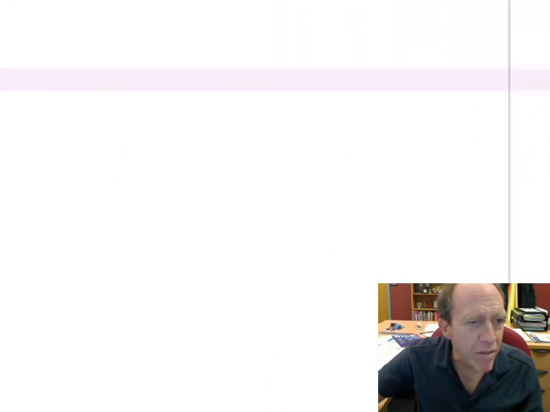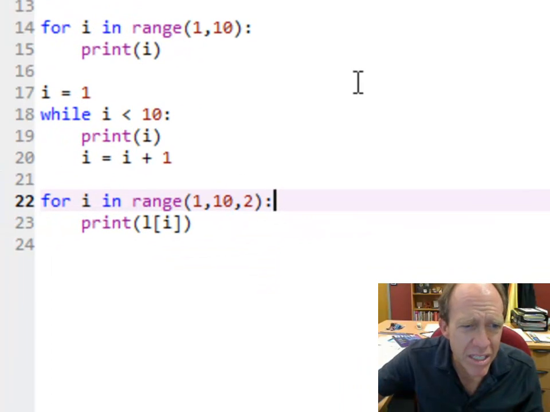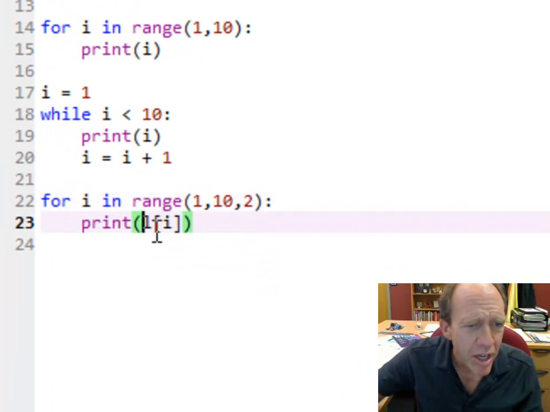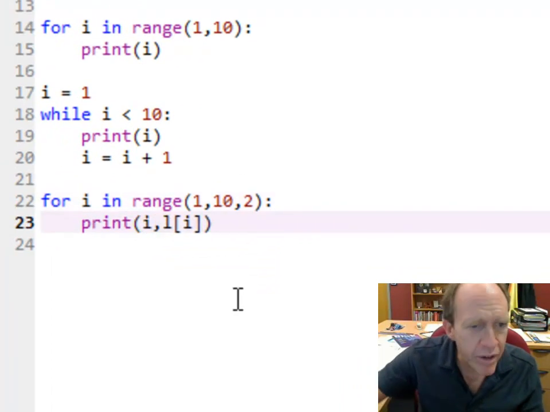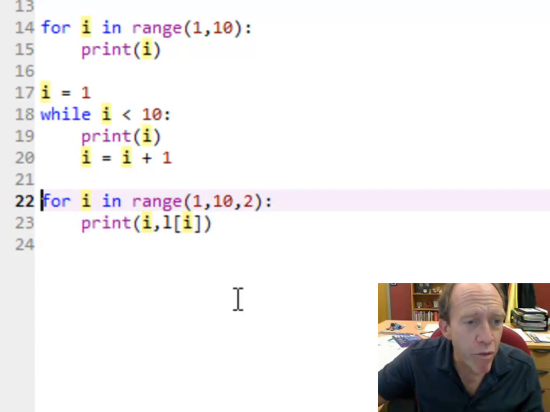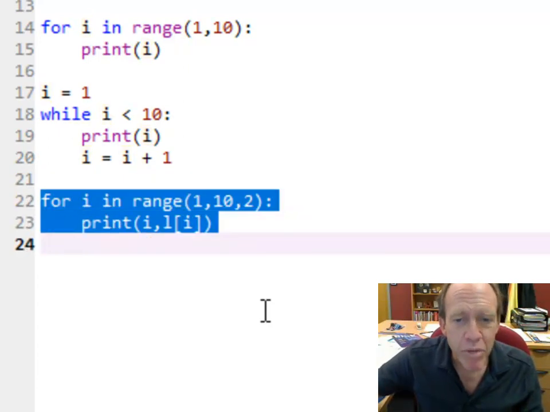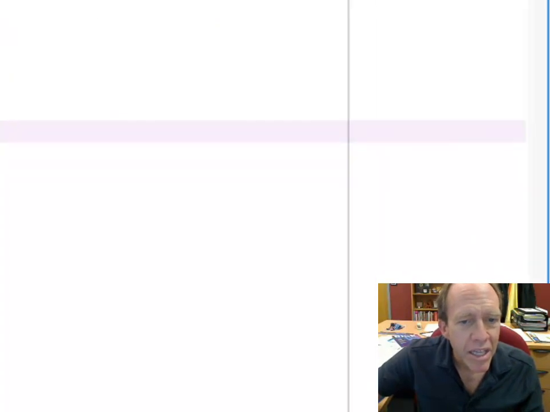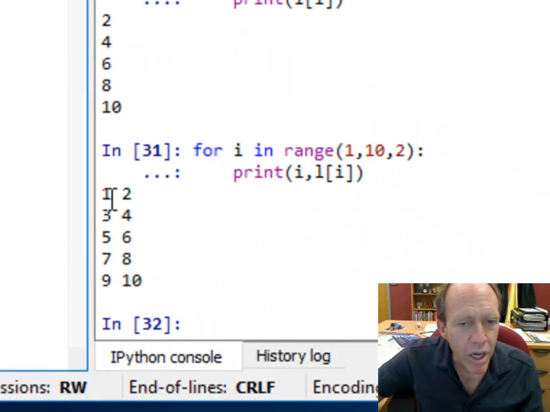Because you're saying, well, L of I. Okay, L is a list. I is an iterator. Let's print the iterator, and let's print them both. Let's see what happens there. Now you can kind of see it. The iterator is 1, but L of I is 2. The iterator is 3, the L of I is 4.